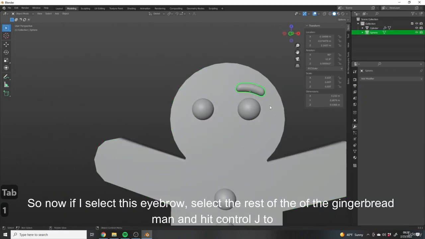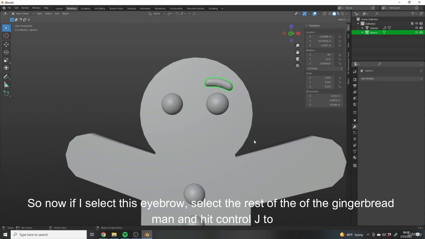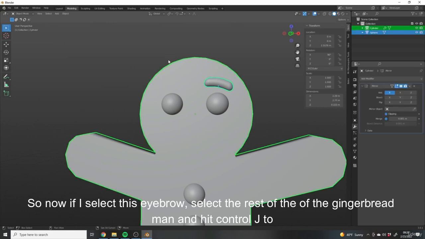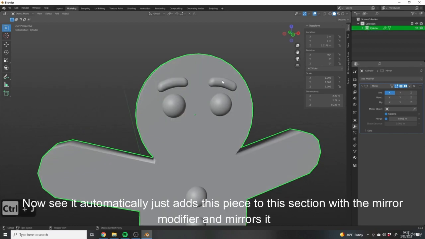So now if I select this eyebrow, select the rest of the gingerbread man and hit Control J to join it, you'll see it automatically adds this piece to this section with the mirror modifier and mirrors it nicely.